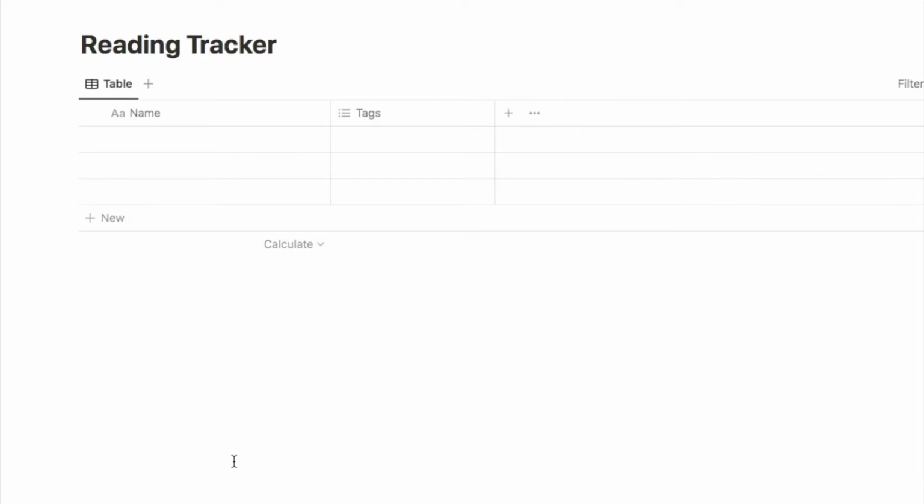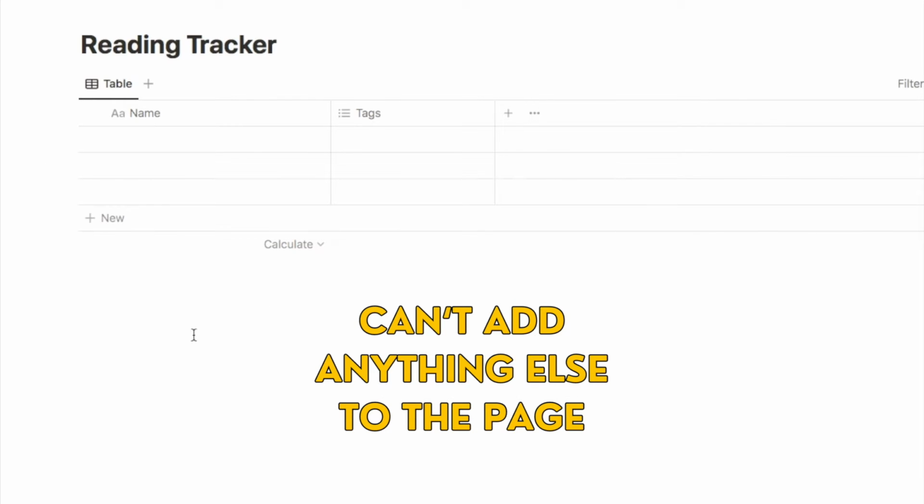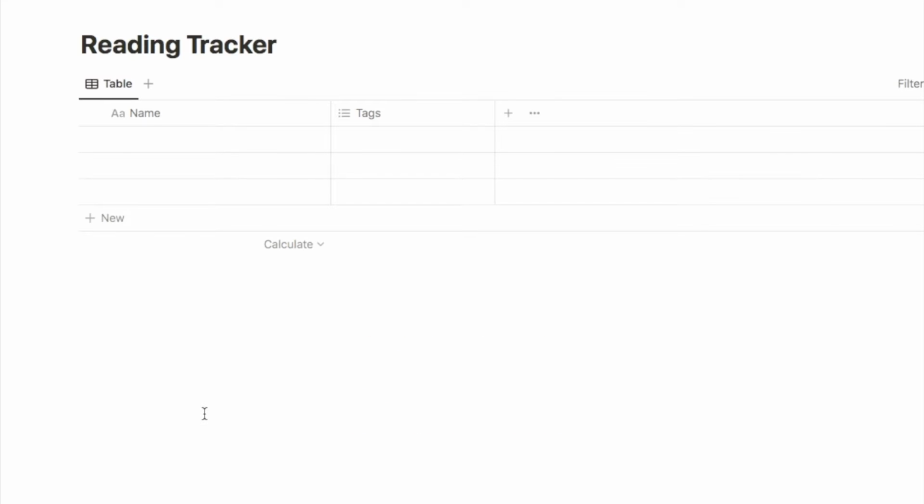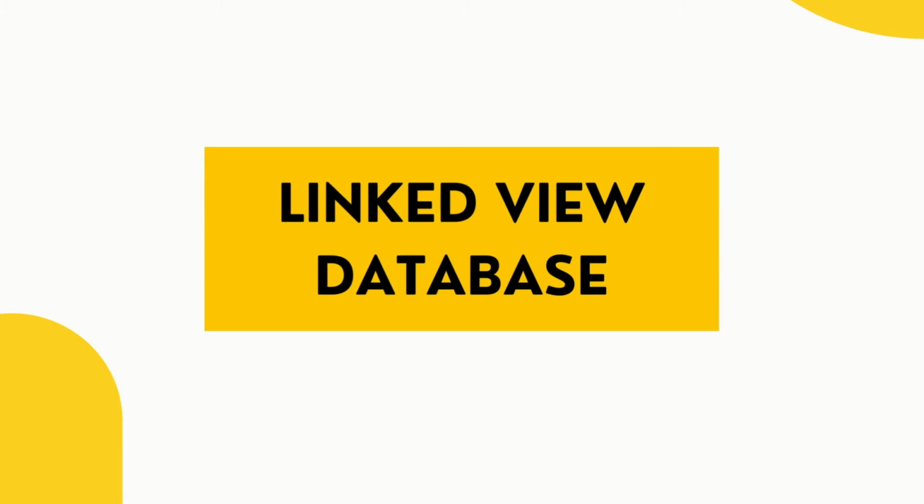Now, one of the key things to know is that with the full page databases, you can't add anything else to this page. So if I wanted to add something below, like some text, for example, you can't. This is just a dedicated page just for this database, so you cannot add anything else to it. But if you want to see this database on another page within your workspace, then you can do that with a link to view database.